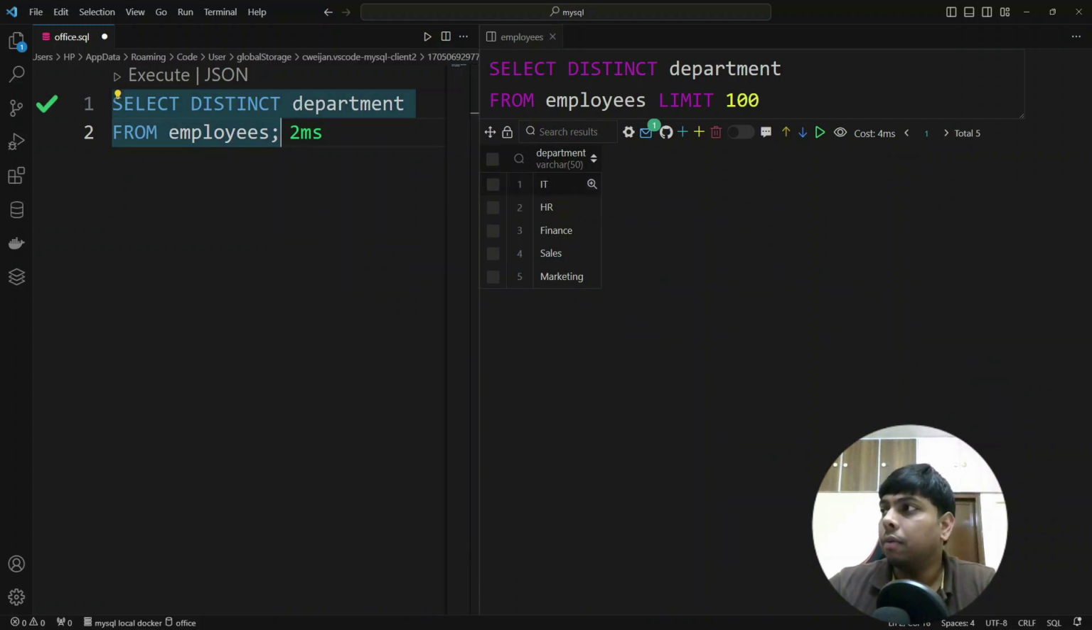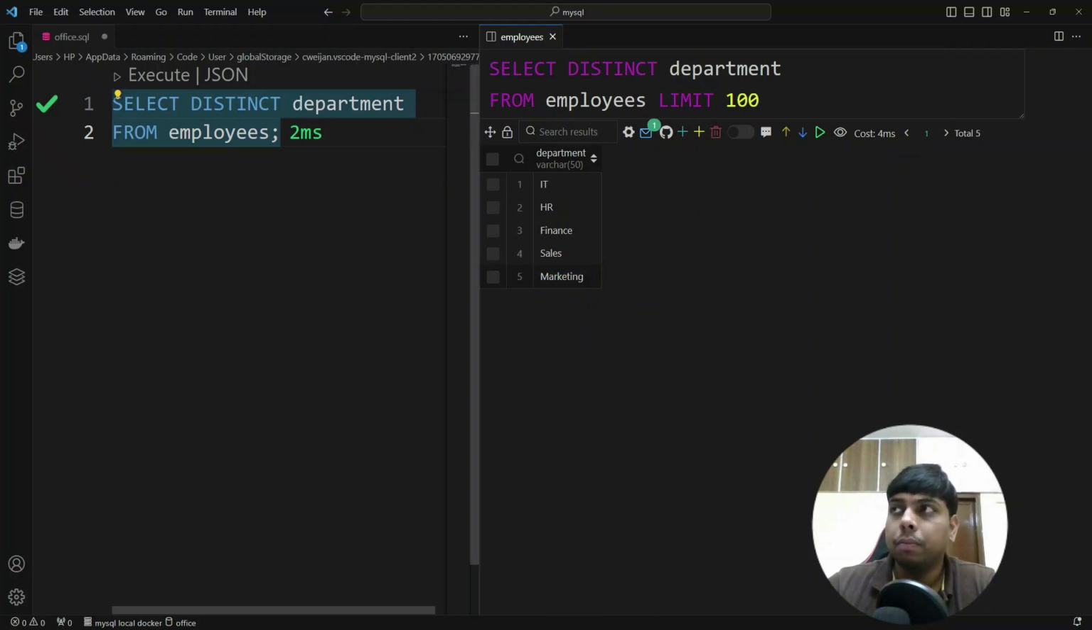That means I have the IT department, HR, finance, sales, and marketing. All the rows in the database belong to any one of these departments. There is no other department. These are the total list of all possible departments in my table.